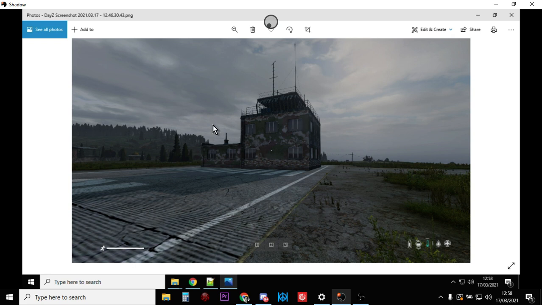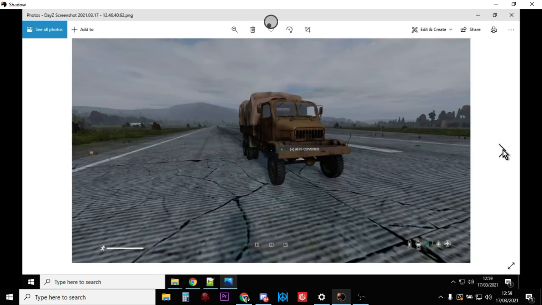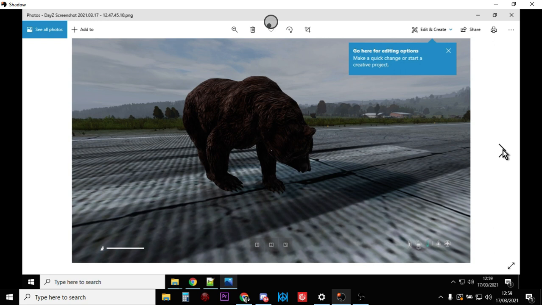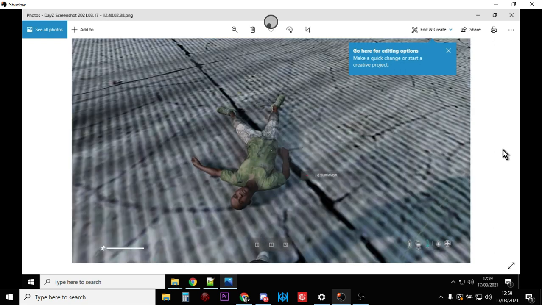So things like this. Here you see we've got a small air traffic control tower at the end of the airfield on Krasnostav. There's a truck I've spawned in on the airfield. There's an M4 I've spawned in. There's a pet bear I've spawned in. And there is an NPC who should be alive, but I left him there too long, and I guess he starved to death.